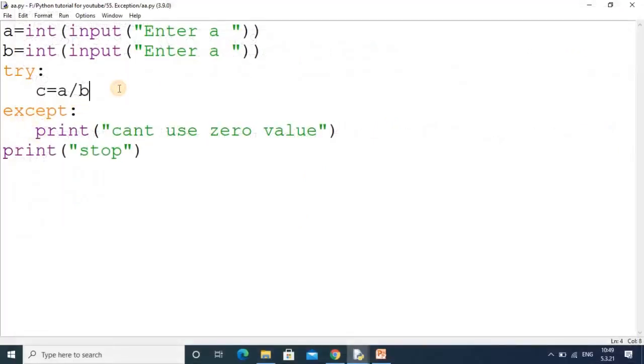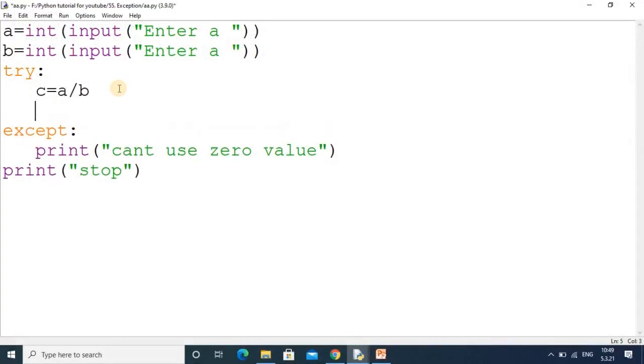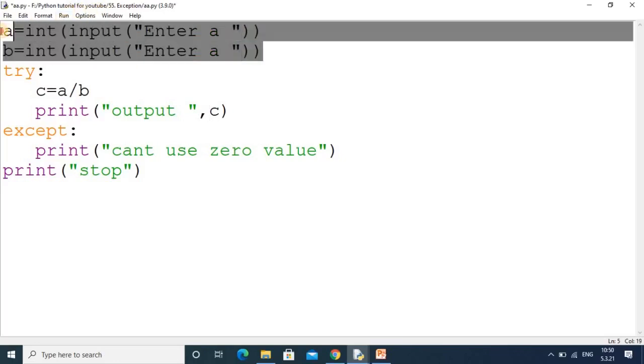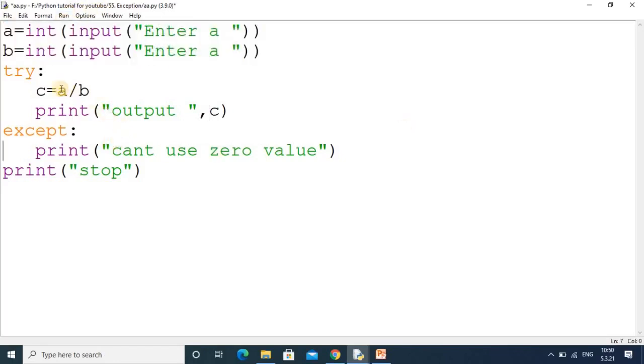So why is it not showing? Because we don't have a print statement. Okay. So you see I have now used an output statement. So here the user will enter the value, and then this is the task we have shown.